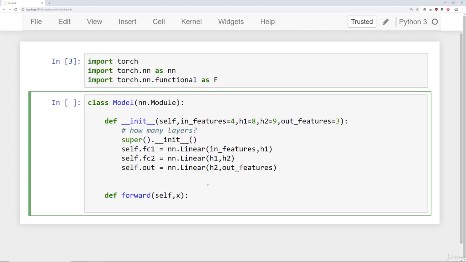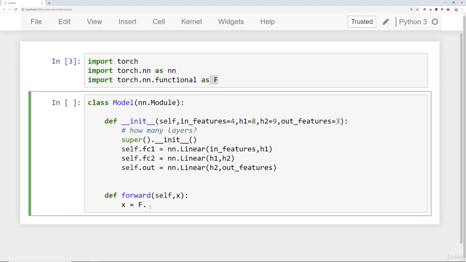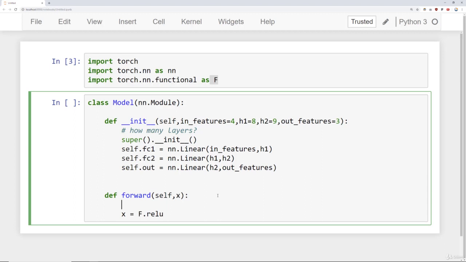And what we're going to do here is we'll say x is equal to f dot, so f, remember that's the functional import I did here. And this is essentially where we define the activation functions being used. And so we're going to use ReLU, which stands for Rectified Linear Unit, which we already discussed in the theory lectures. And what we'll be doing here is into the rectified linear unit, we're going to pass in that first fully connected layer. We'll say fc1 of x.